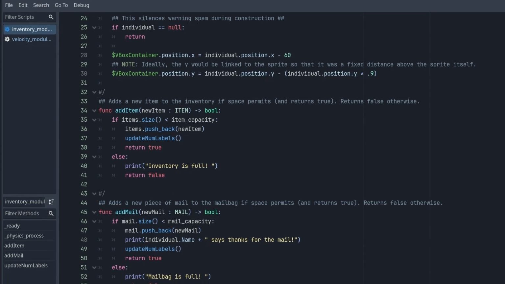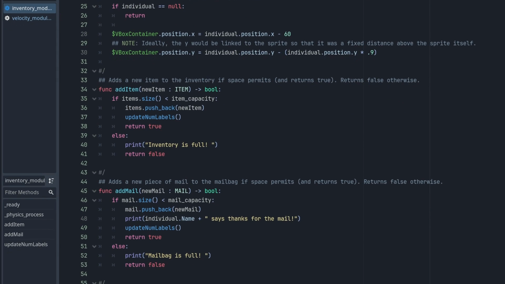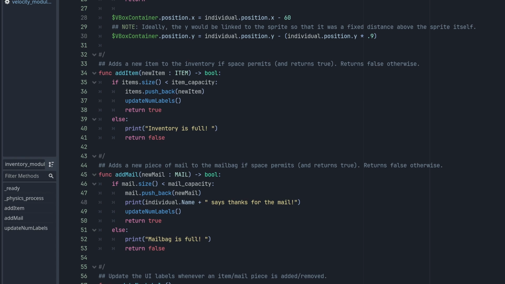Then finally, I have a couple functions to add an item and add a piece of mail. This may seem a little confusing, but that's because I haven't gotten to my item classes yet. We'll get to that in a minute, but for now, just know that these functions add to the inventory. If you wanted to expand this, you could add removal functions, you could add sorting functions, you could add all kinds of stuff. But for now, this is all we need.